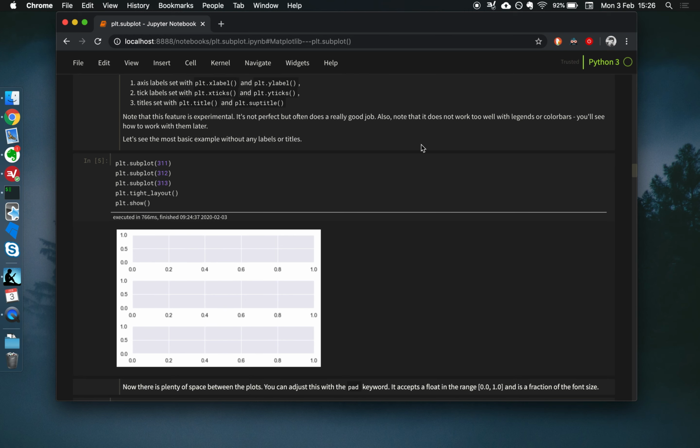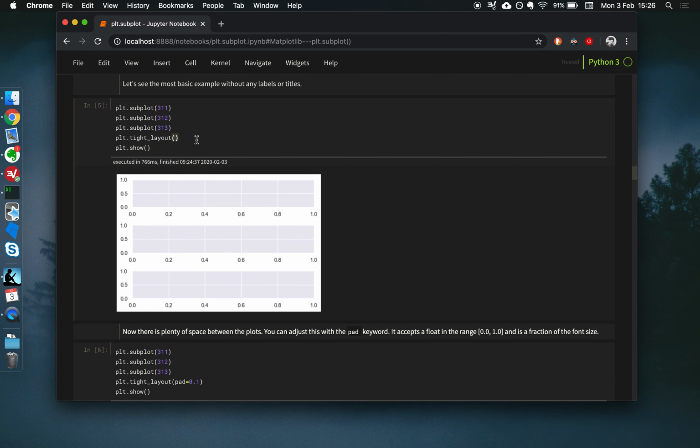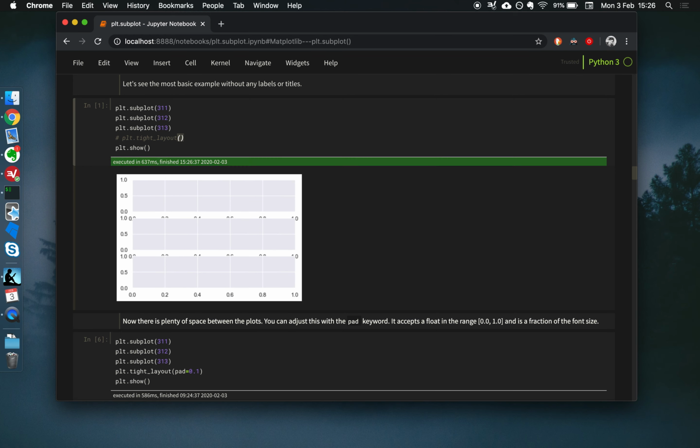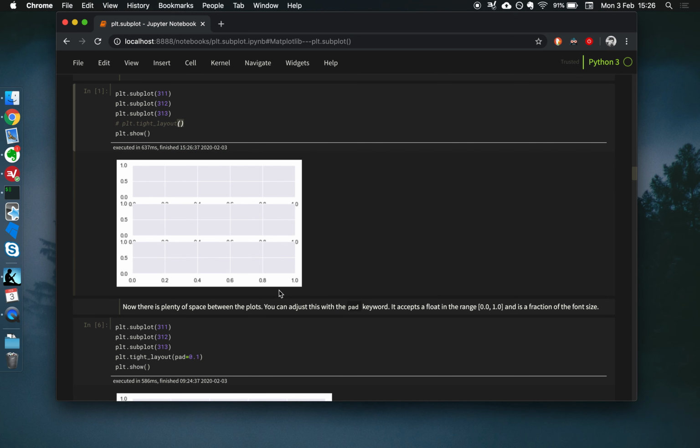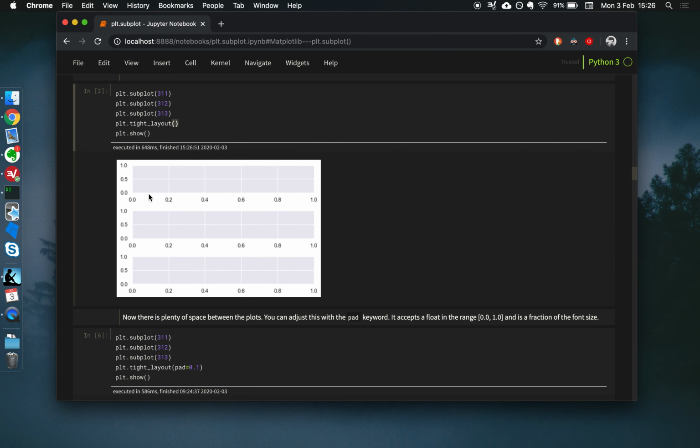So let's just quickly see the most basic example without any labels or titles. Because we can do this as a Jupyter Notebook, amazing. So we're going to run this. This is the default without tight layout. It's the exact same as before. And then I'm pressing Command and slash to do this, by the way, if you didn't know. I can add a comment. And then I'm going to run this, and boom, there we go.